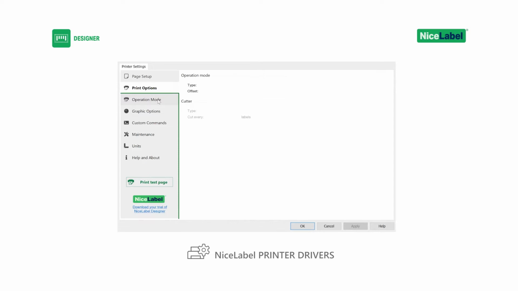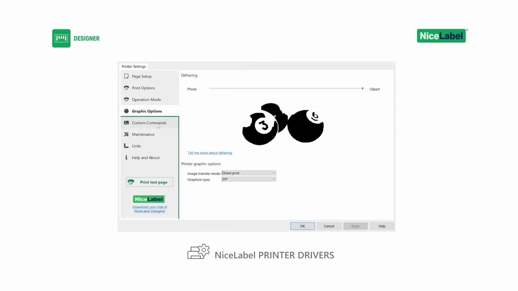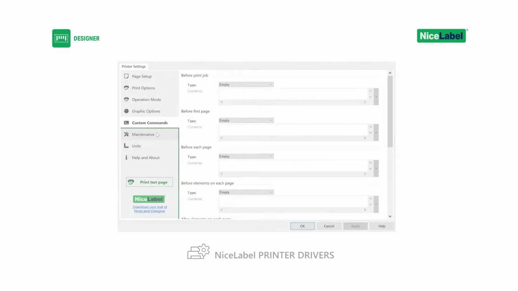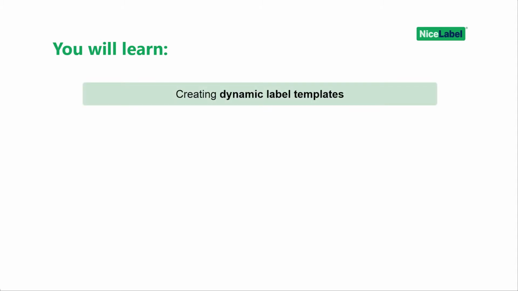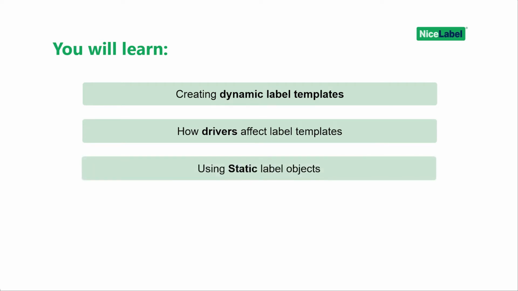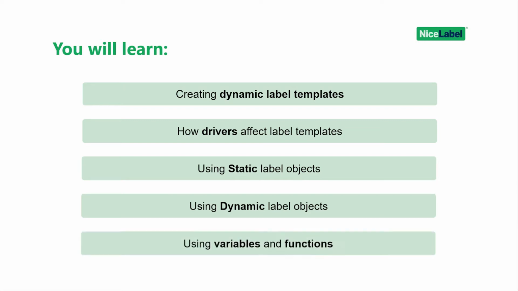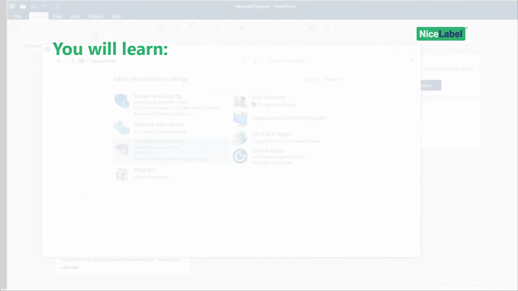design from anywhere. Nice Label printer drivers help you get the most out of your label printer, so label templates you create in Designer can take full advantage of all your printer features. In this video, you'll learn how to create a simple dynamic label template for your product labels, how printer drivers enhance your label template designs, how to create static label objects on your templates like text objects and lines, how to create dynamic objects on your templates and understand how dynamic elements work, how to create variables and functions and map them to your label template objects.